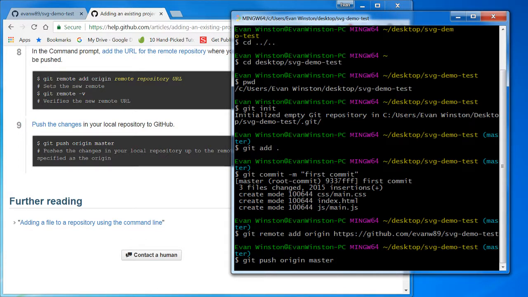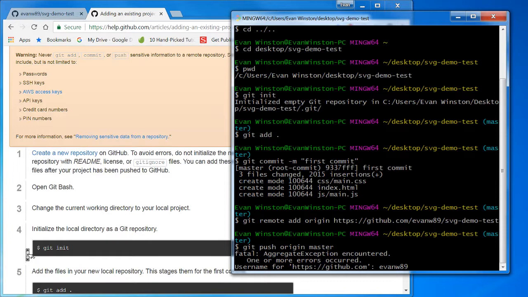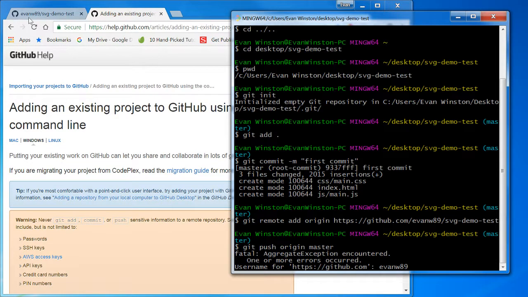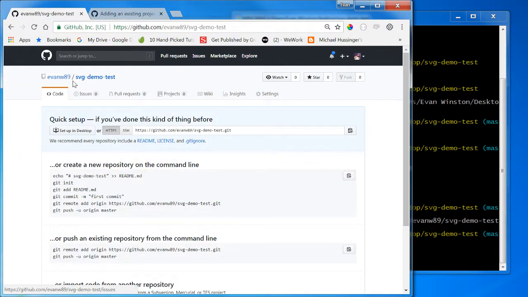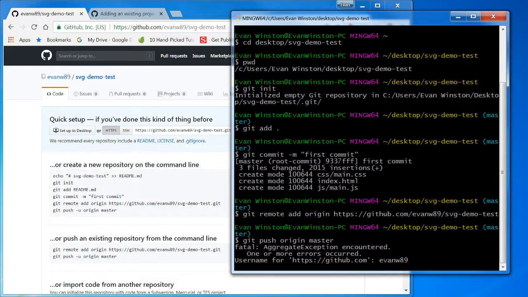You may be asked for your GitHub username and password. Like this. It's asking for my username, so I'm going to type in my username. Note, your username for GitHub is not your email. Your username is this, EvanW89 in my case. Signed in as EvanW89, that is my username. Now I hit enter. Then it will ask for my password.